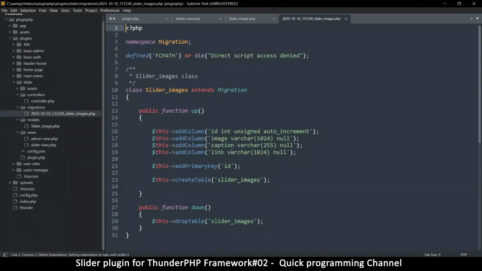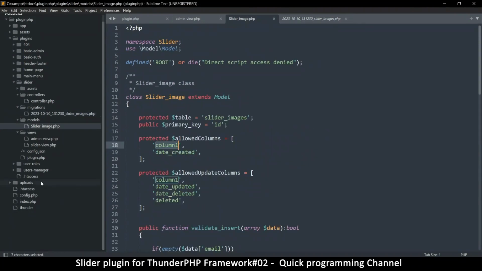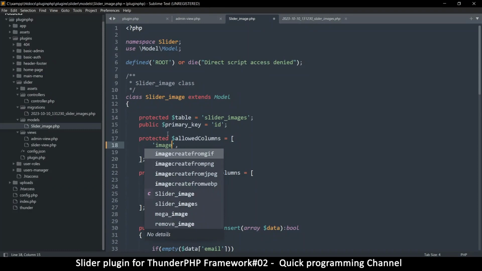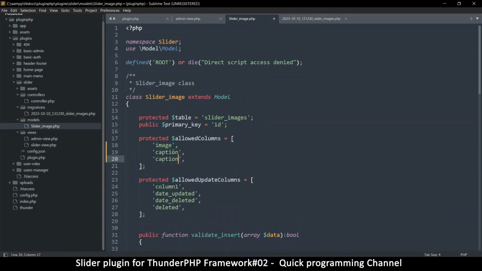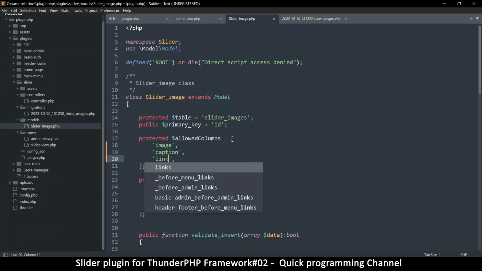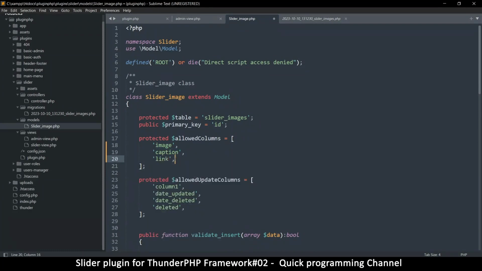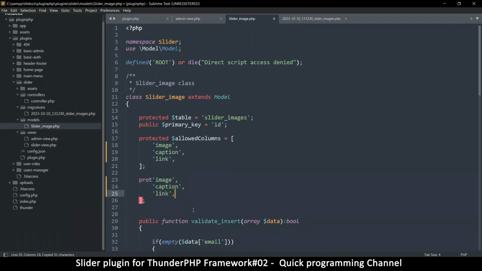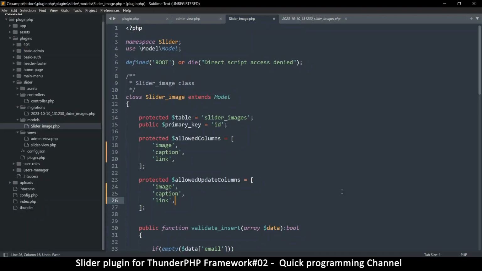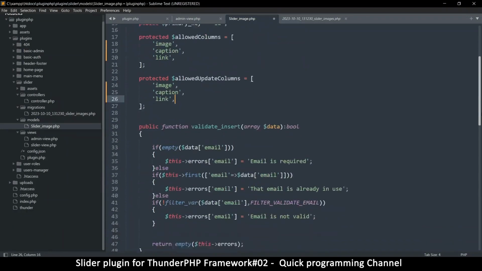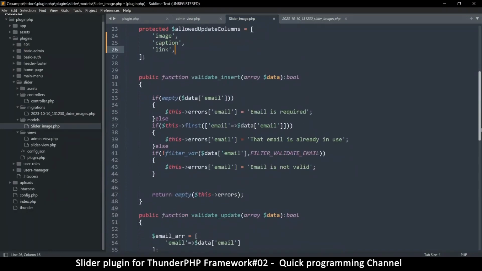Oh wait, so there's image, caption, and the link. Those are the things I need here. So I'm going to say image, caption, link, like that. So these are the columns that are editable in this table. So let me paste that. That was the wrong thing to do. Undo and paste. Okay, great.